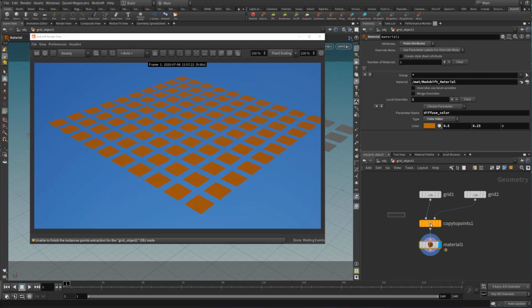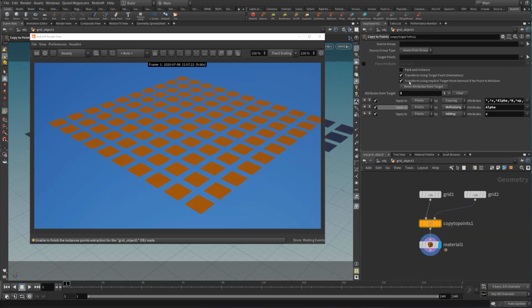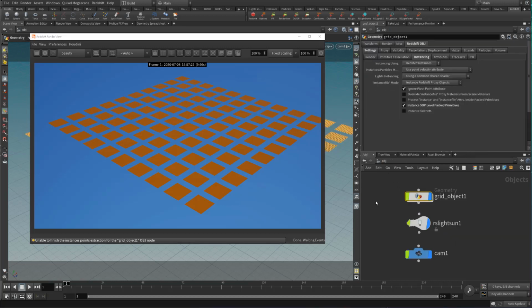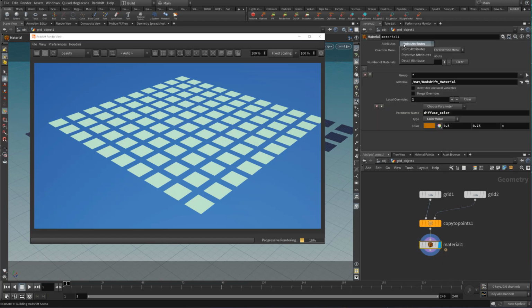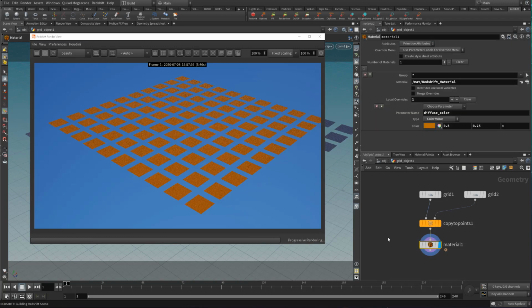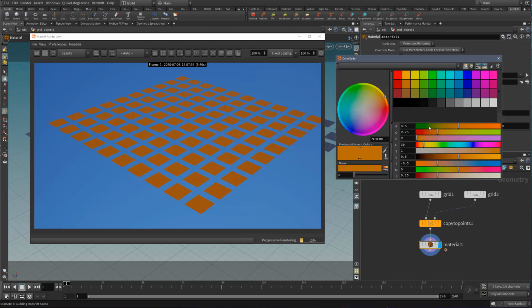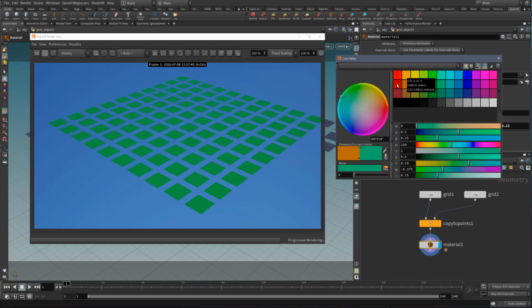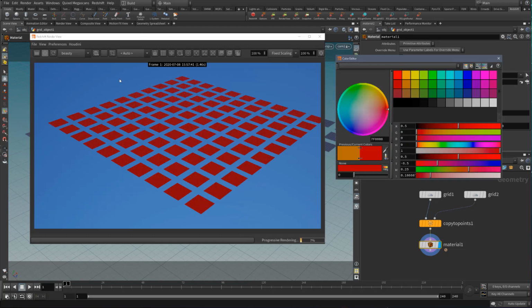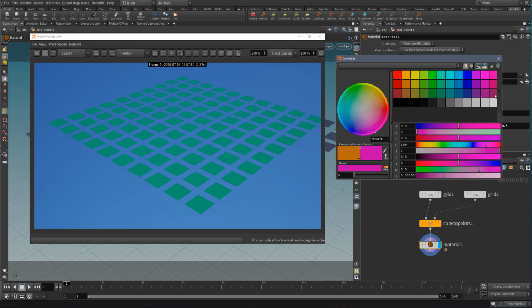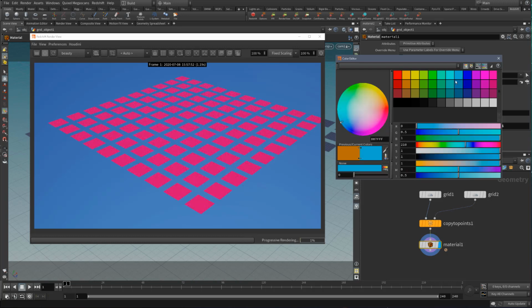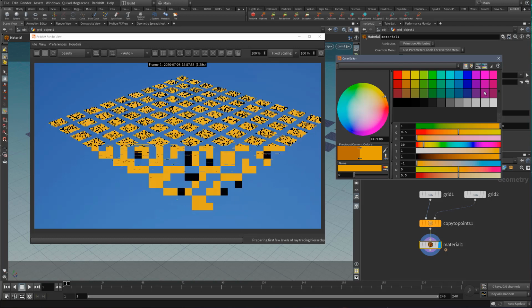You actually can override even if they're not packed primitives, so you can uncheck pack and instance. Let's come up here, uncheck that, and if we hit play, we now need to switch this from point attributes to primitive, and you'll see that it also works when it's just standard objects. So it looks like when it's standard objects, it updates in the IPR live, but when they're packed primitives, you actually have to manually update. So yeah, pretty cool.